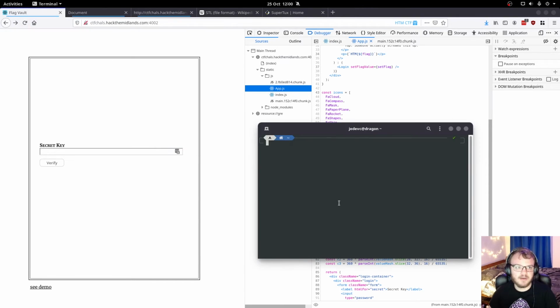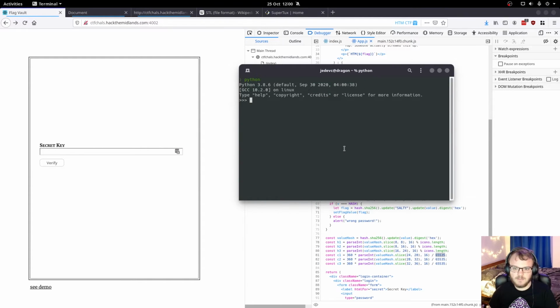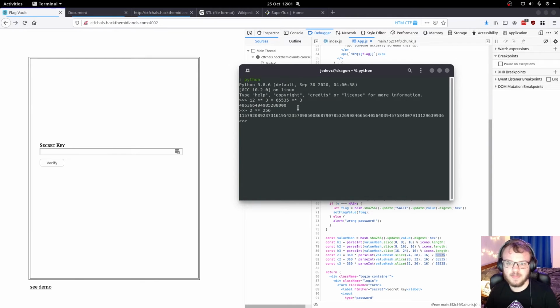So I'll just do the calculation quickly. If I take 12 to the power 3 multiplied by 65535 to the power 3, that's this much entropy. Compared to SHA-256, that's a lot less. So this is already kind of a slight insecurity. We've reduced the entropy space of this down to this. There's going to be duplicates within that, but it's not super useful.